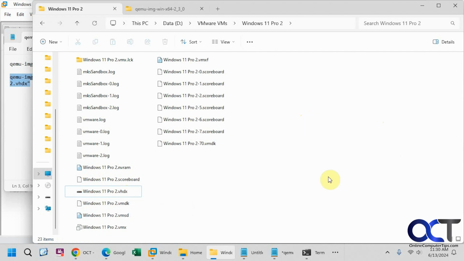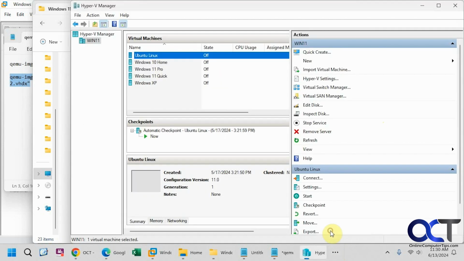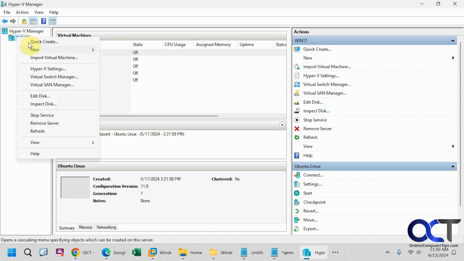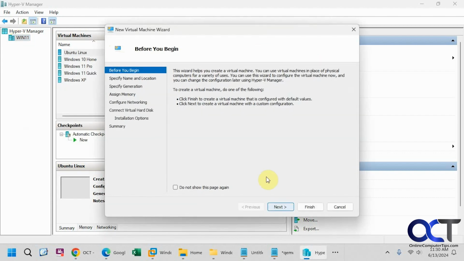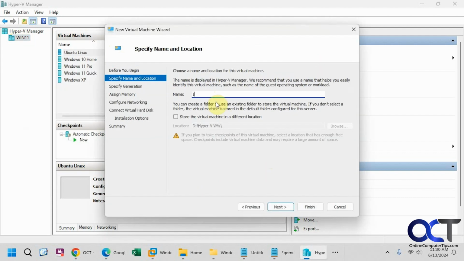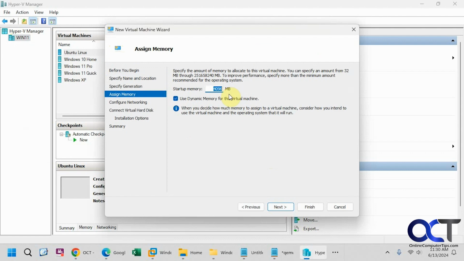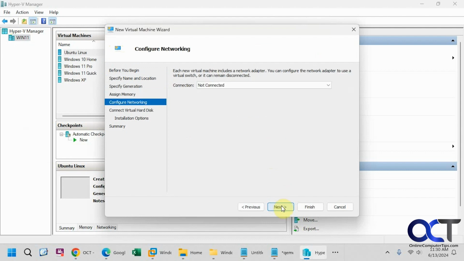Okay, so now we're going to go over to Hyper-V right here. I'm going to do a new virtual machine. We'll call this imported just for the sake of a name. Of course you could put it in a different location. We'll do a generation 2 since it's Windows 11. We'll just use the default 4 gigs since it's just a test. Then of course you pick your virtual switch. If you don't have any others configured, you use the default switch.